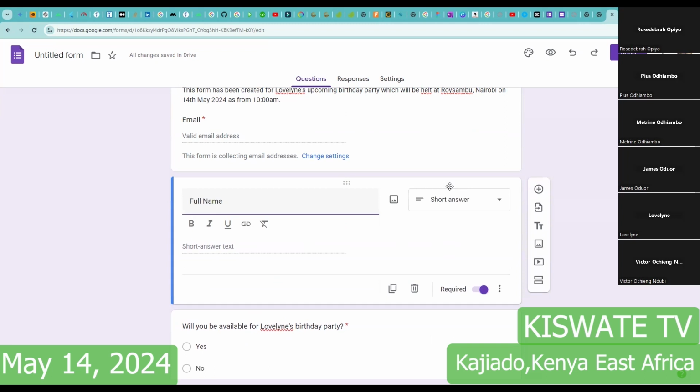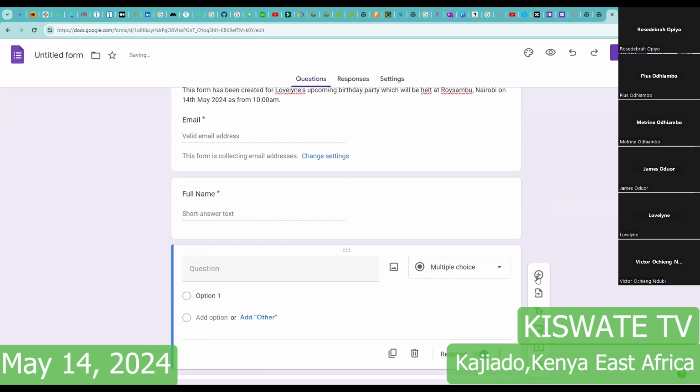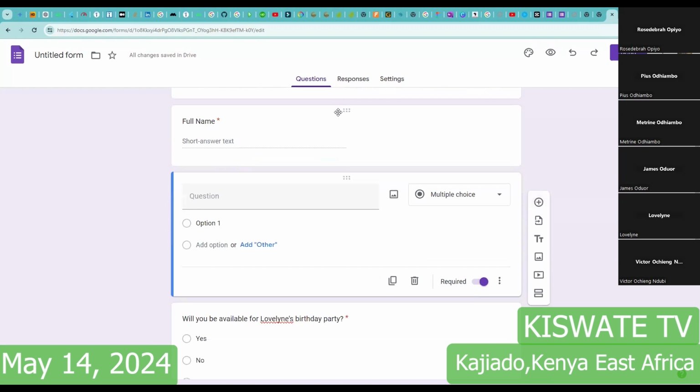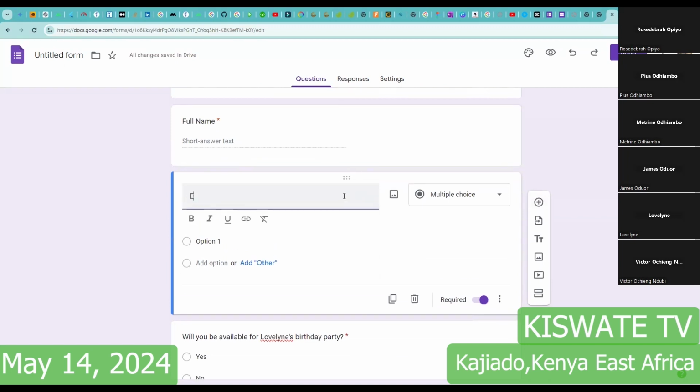You're going to go to the first question. You're going to click that question box, and then you're going to click the add question button, that plus button there. When you hover around it, it's going to tell you to add a question. So under the full name, we're going to have another empty slot where we can ask the user to input their email address.